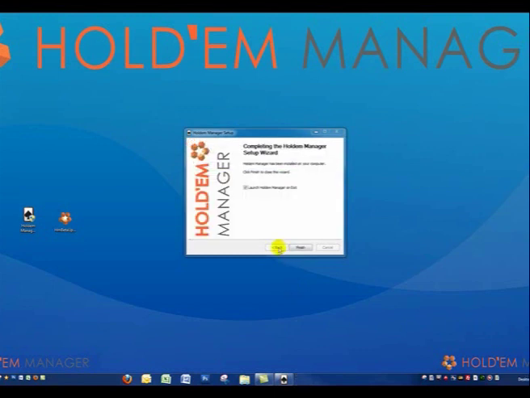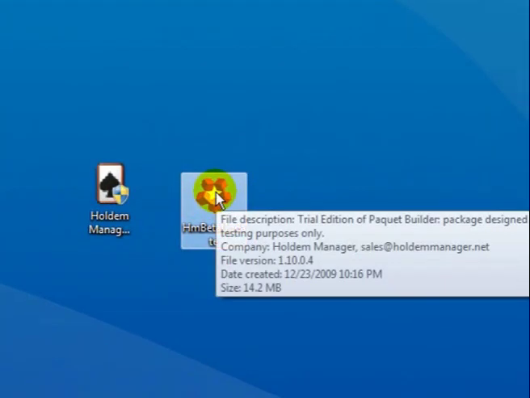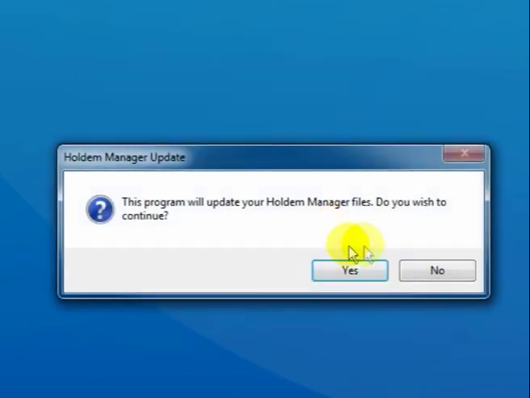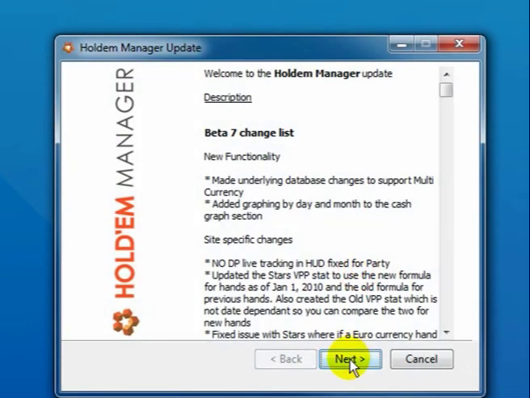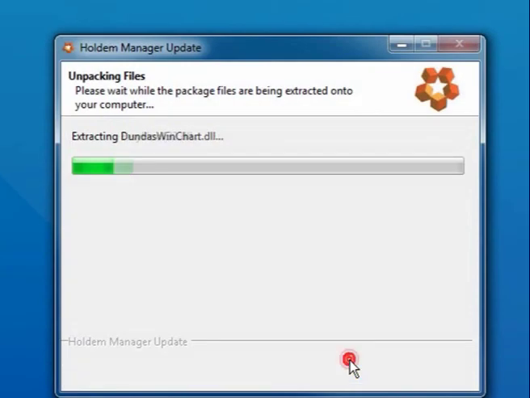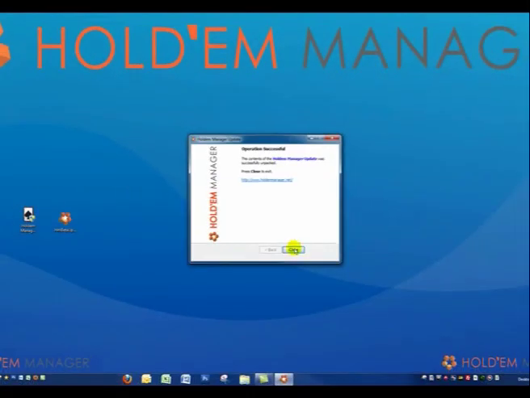So Holdem Manager finished installing. I'm going to uncheck Launch Holdem Manager Exit because I want to update to the latest version. And I strongly suggest you guys do too. There's links for that in the FAQ and also on the website, and I've already downloaded it here. So just double click this, click Run, yes, and just zip through these screens, next, next, and next. And go ahead and close this.